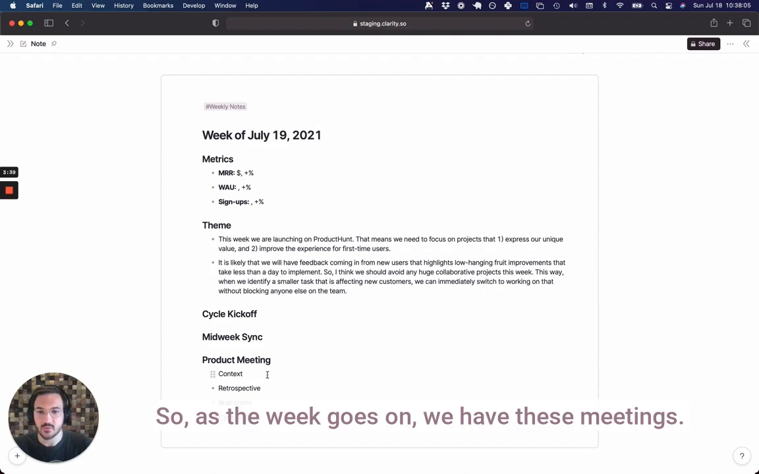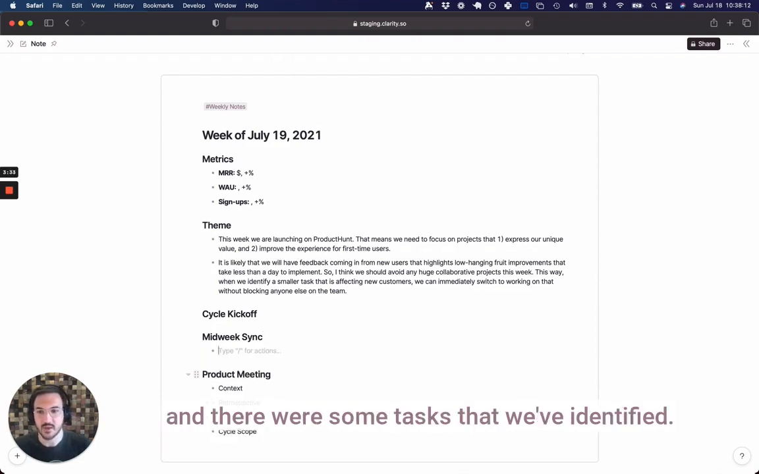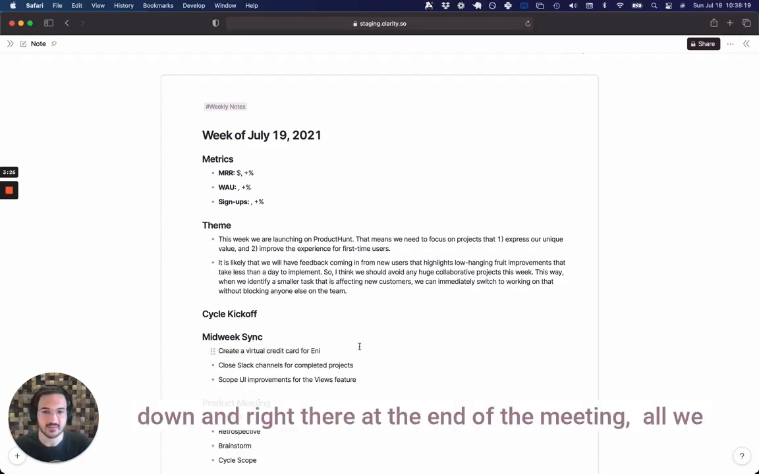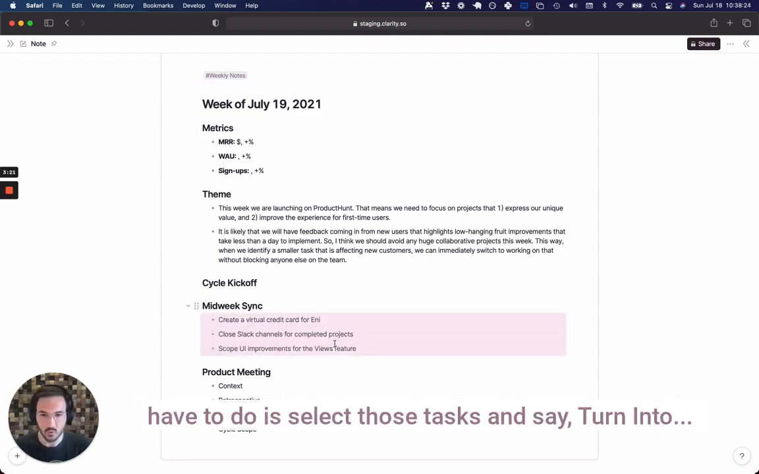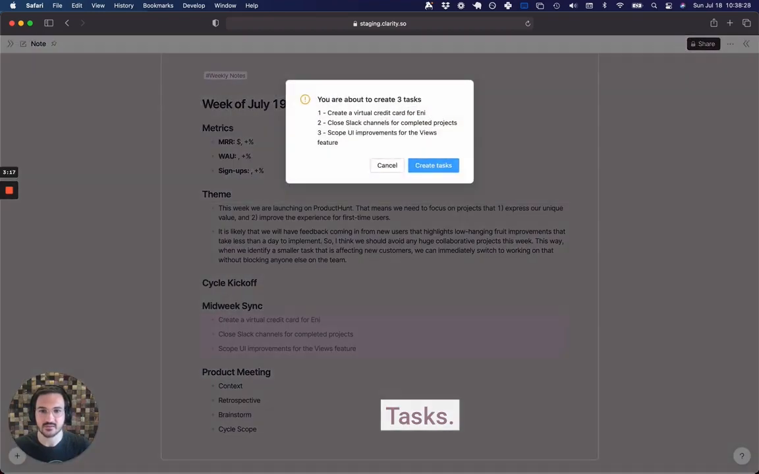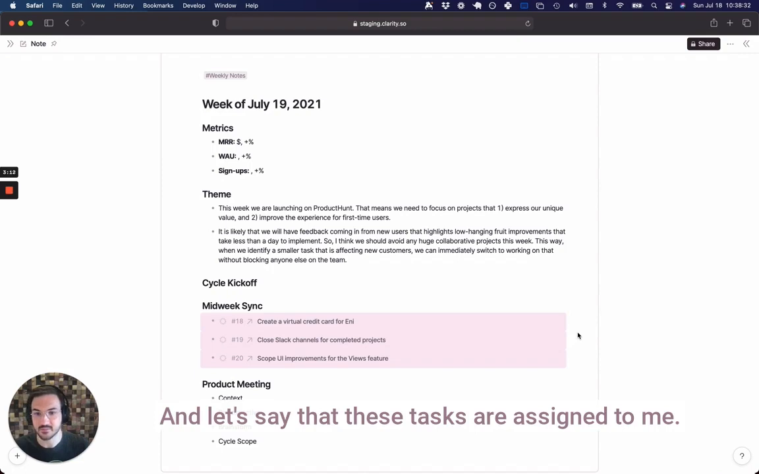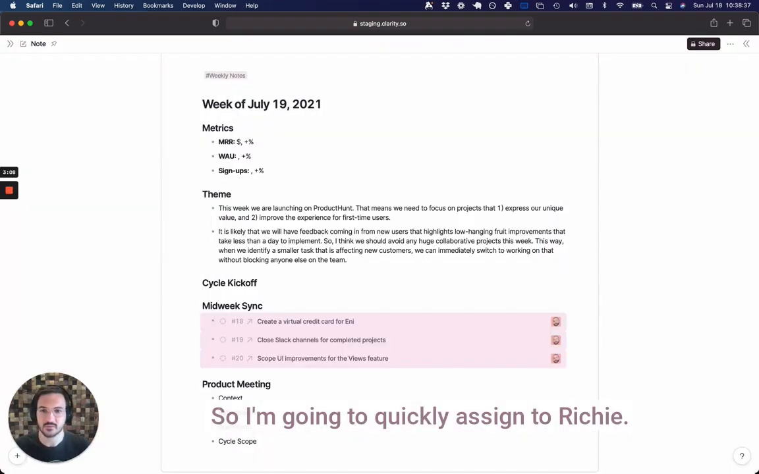So as the week goes on, we have these meetings. And so let's say we're having our midweek sync, and there are some tasks that we've identified. So what we can do is we can quickly write those tasks down, and right there at the end of the meeting, all we have to do is select those tasks and say turn into tasks. And let's say that these tasks are assigned to me. So I'm going to quickly assign to Richie.